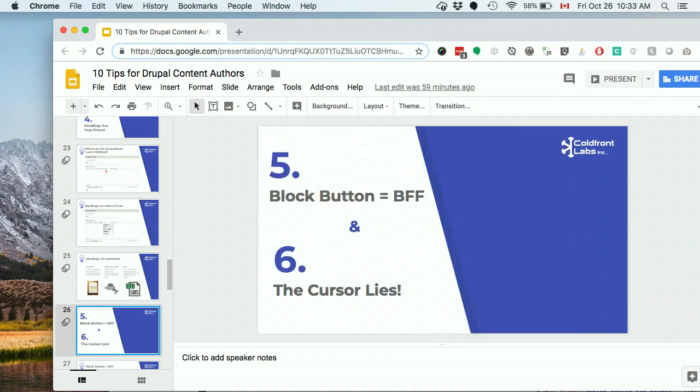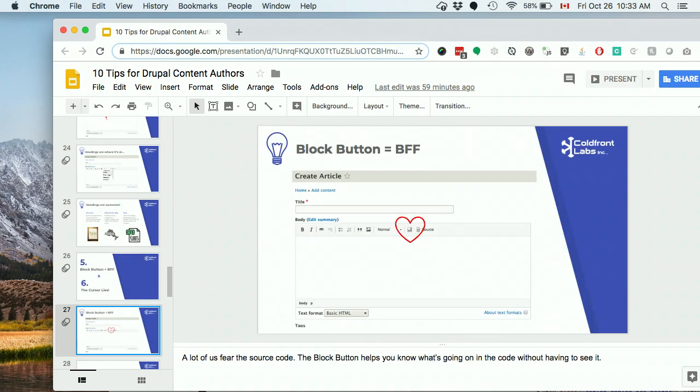Okay, this is going to be demoing again, so bear with me while I go through between my tabs. The block button, tip number 5, is your BFF. I'll show you where it is. And the cursor lies, or at least in the demo site that I have, it does, and it used to drive me nuts, so I'm going to show you how that works.